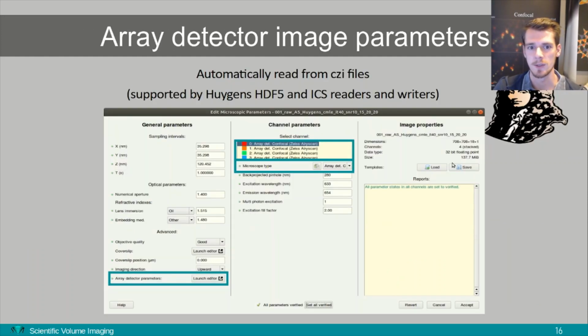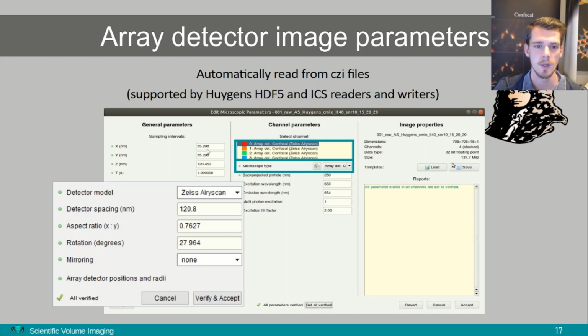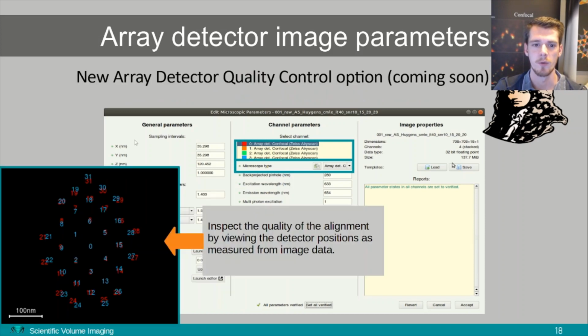CZI files contain a lot of metadata, and the microscopy type and even the array detector acquisition mode is automatically read from these images and set by Huygens. Information such as the detector spacing or any rotation in the alignment or aspect ratios in the detector grid is stored in the array detector parameters on the bottom left. And soon, for even more quality control, the positional information of the raw detectors can be inspected by viewing these detector positions as measured from the image content. This will come later.